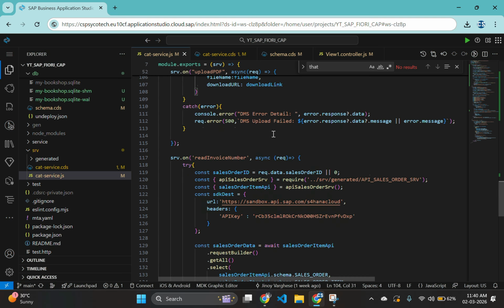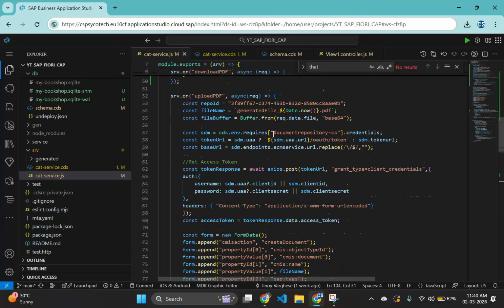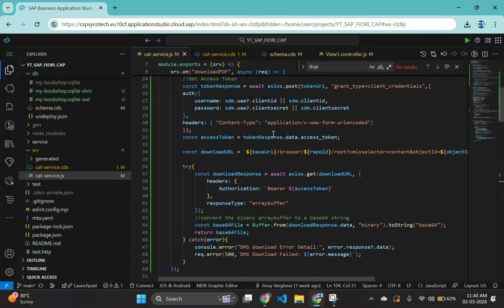And that is how you build a complete end-to-end document management architecture in SAP CAP. You now know how to generate, upload and download files using BTP and Fiori.